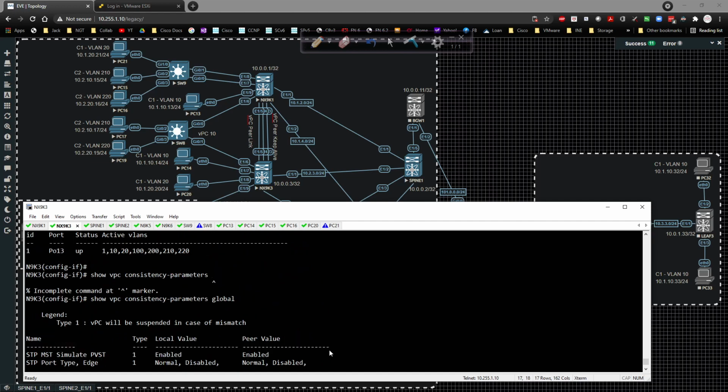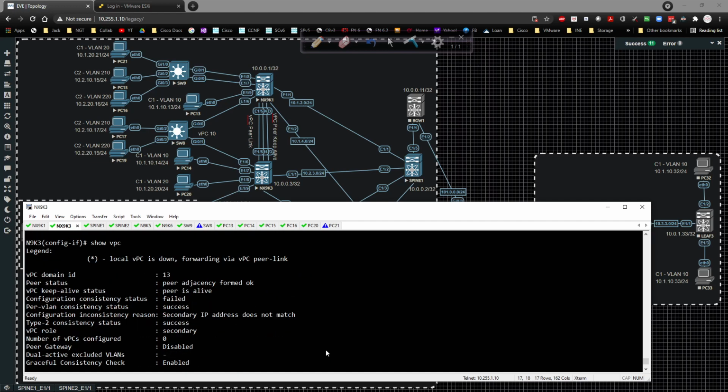The problem that we have, and it actually tells us what the problem is right here. It says that the secondary IP address does not match, and that's referencing that loopback 0 secondary IP that I was just mentioning, because we have this matches, everything's looking pretty good, and we're in good shape there.